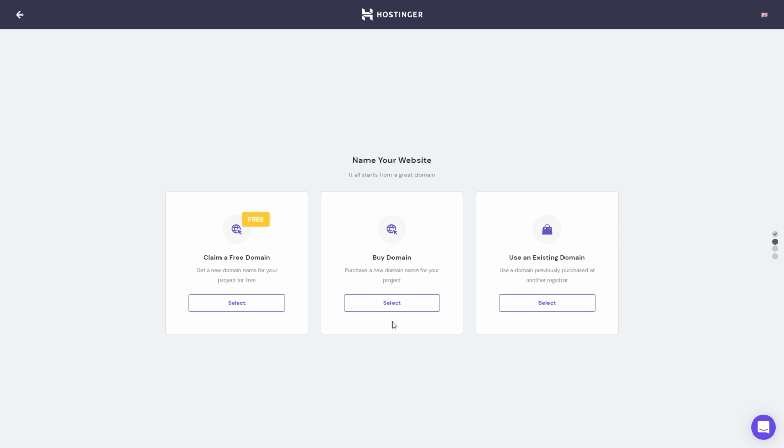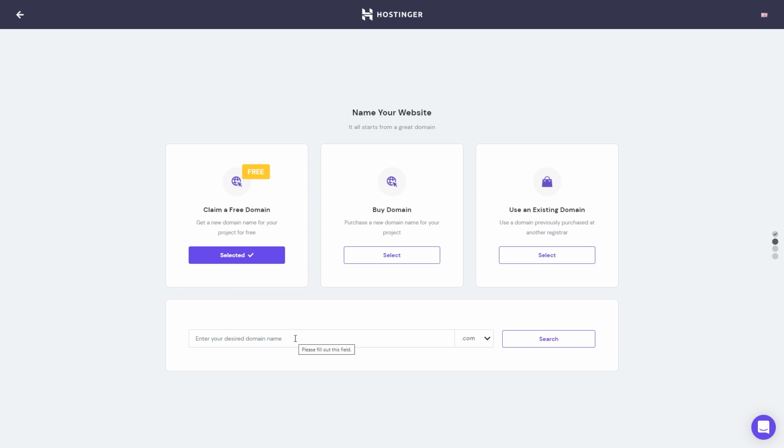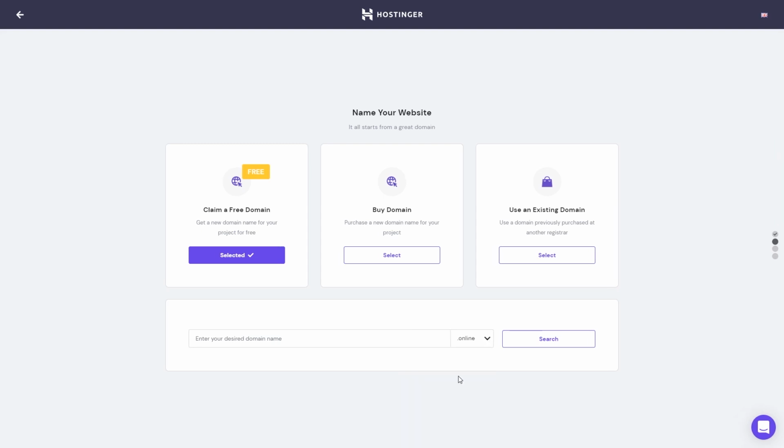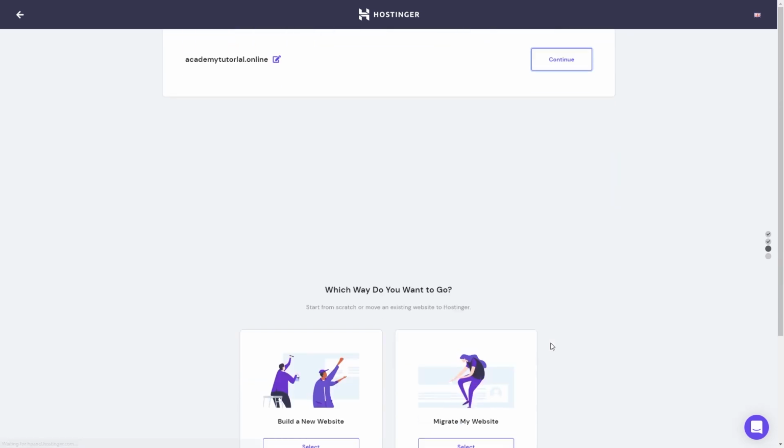And as you remember, we got a free domain name. So right here we can claim our free domain name. Let's click select. Right here, enter your desired domain name and click search. I highly recommend you choose .com because it's the most popular one and the most recognizable. For this tutorial, I'm going to use online, but like I said, I highly recommend you choose .com. Just enter the domain name, click search, and let's click continue.